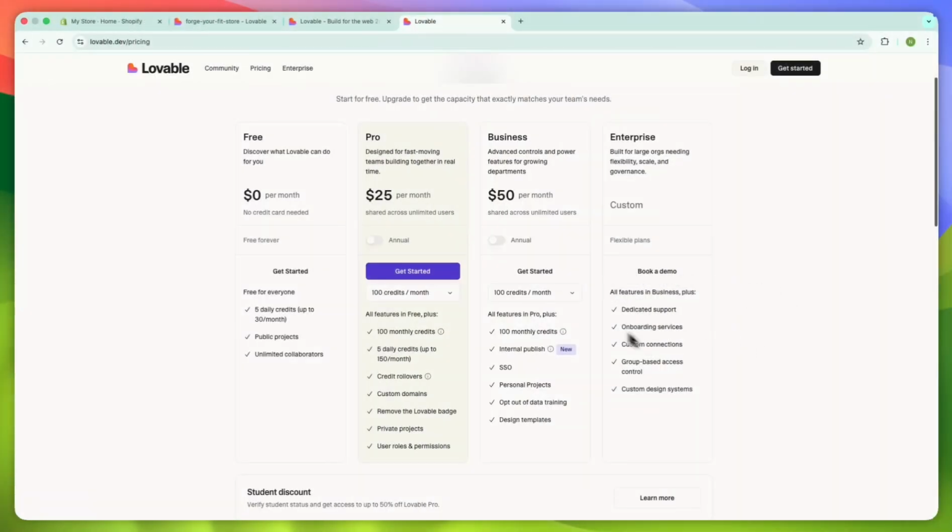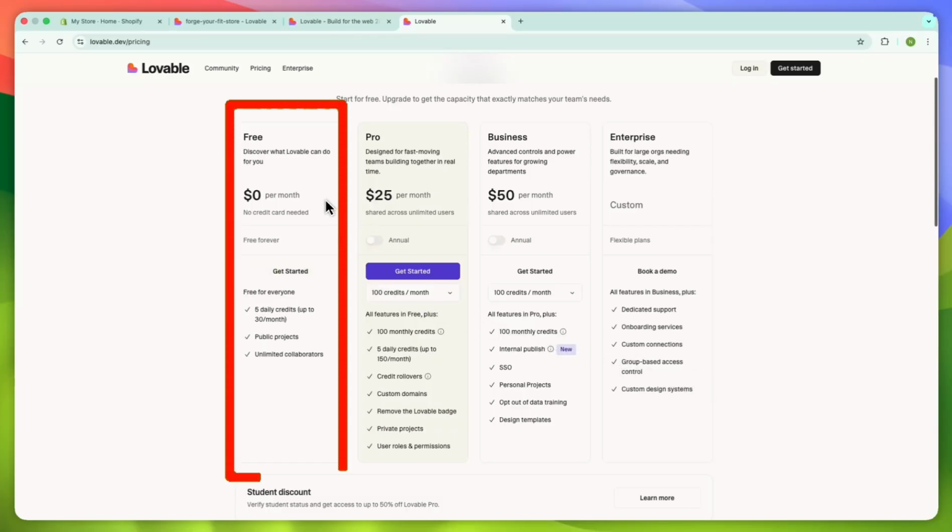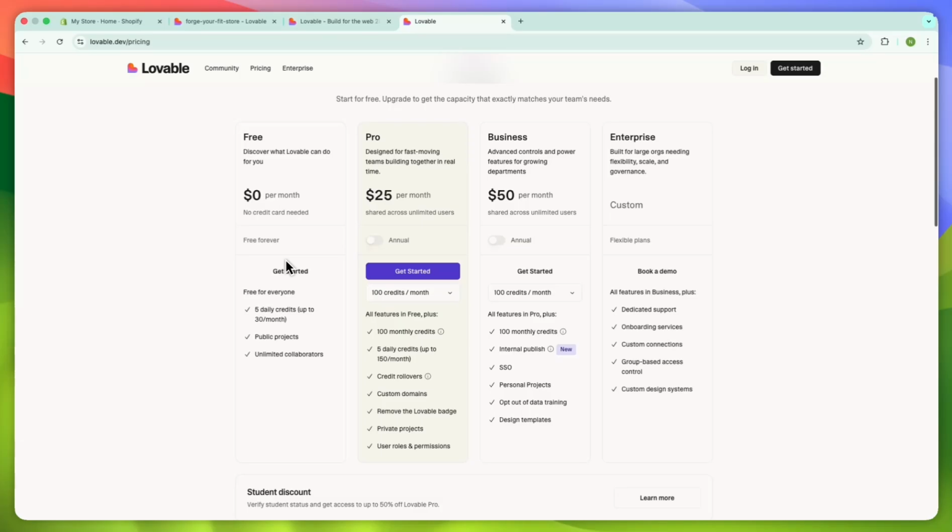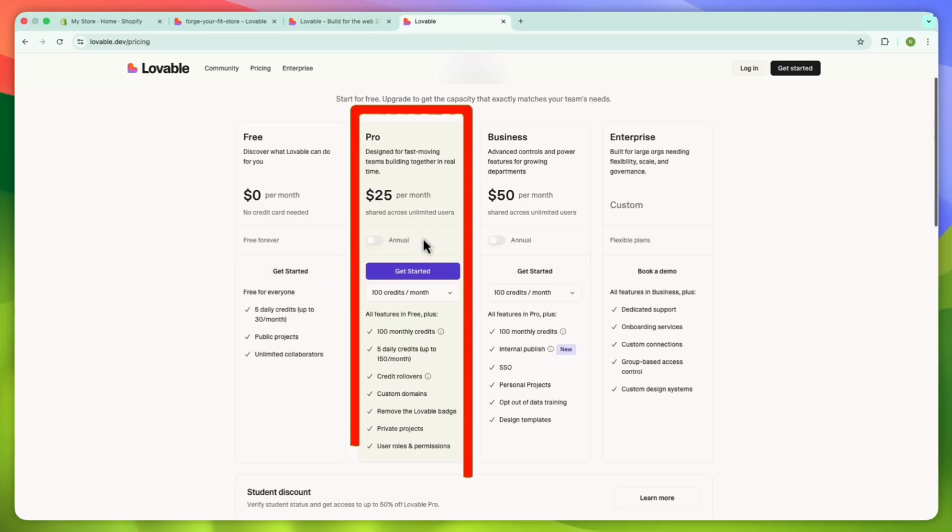Now let's go over pricing so you can decide how you want to move forward. There's a free plan at $0 per month, free forever, with 5 daily credits, up to 30 per month, public projects, and unlimited collaborators. It's perfect for testing the flow, learning the prompt style, or spinning up a quick proof of concept, especially if you just want to see how fast you can go from an idea to a working front end. The Pro plan is $25 per month and includes everything in free plus 100 monthly credits, 5 daily credits, up to 150 per month.